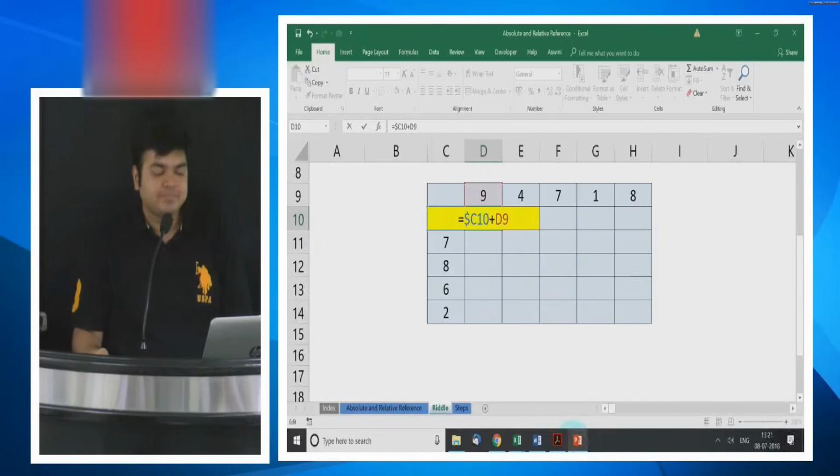And in D9, I need 9 to be added here, 4 in all these cells, 7 in all these cells, like 1 plus 7, 1 plus 8, 1 plus 6, 1 plus 2. 8 plus 7, 8 plus 8, 8 plus 6, 8 plus 2. So I need D9, E9, F9, G9, H9 to be added. So what is to be frozen is your row number in this case, D$9. 9 needs to be frozen, so the dollar sign needs to be before 9. But I want the D to change to E, F, G, H. Enter.